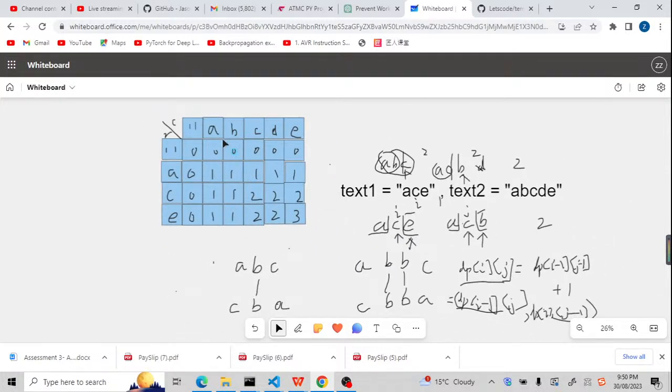Yeah, so if we have a string, this is text 2, A, B, C, D, E. I will put it in columns. So this is index 0, 1, 2, 3, 4, and 5. And here is index 0, 1, 2, 3. This is for the rows, for text 1. So this is ACE and this is ABCDE.